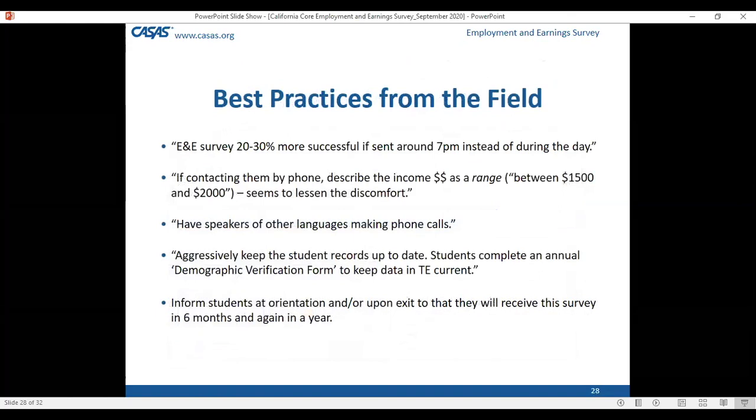Now, best practices from the field. This is something that we got recently, so thank you, Janice, for grabbing these. If you have a best practice, please send me an email so that I can include it in this presentation for everybody to see. The E&E survey is 20 to 30% more successful if sent around 7 p.m. instead of during the day. I think that's a great best practice.